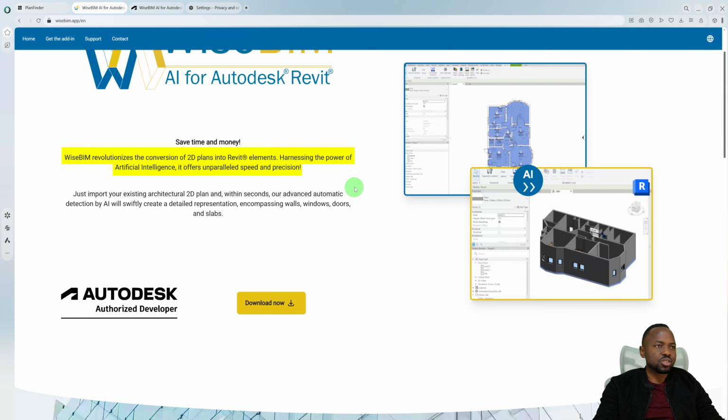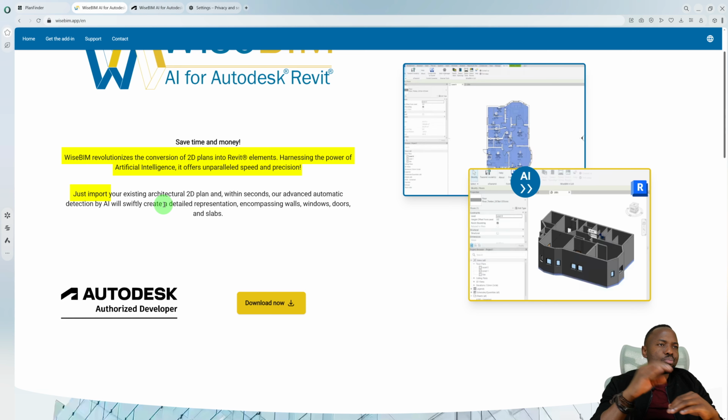So what exactly does it do? Just import your existing architectural 2D plan, and within seconds, our advanced automatic detection by AI will swiftly create a detailed representation encompassing walls, windows, doors, and slabs. Right, so import your 2D plan and generate 3D from it into Revit.